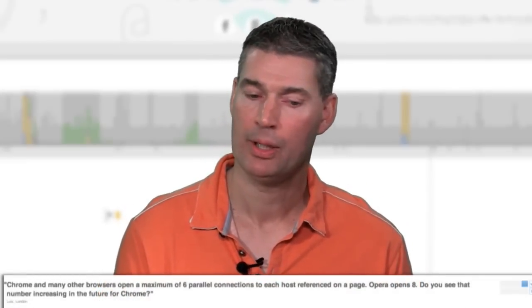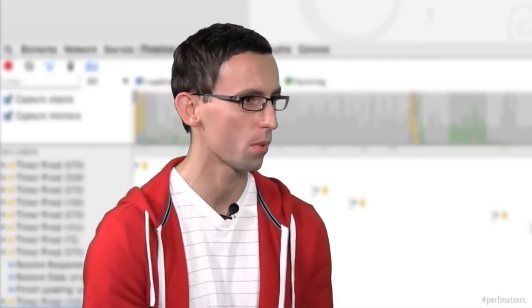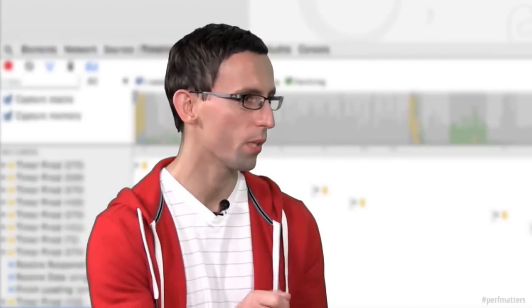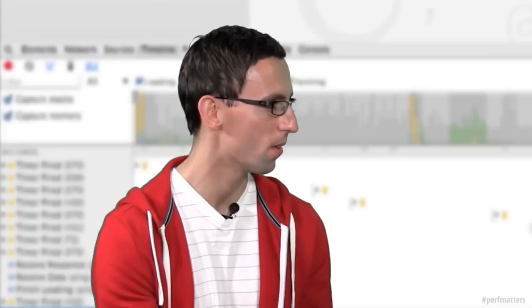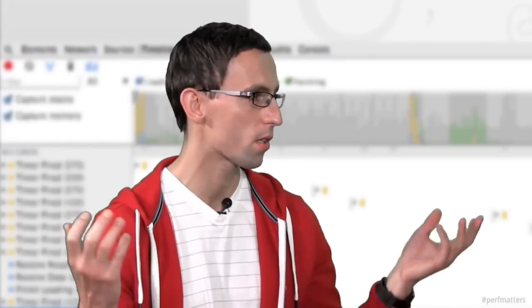So Lewis in London asked, Chrome and many other browsers open a maximum of 6 parallel connections to each host referenced on a page. Opera opens 8. Do you see that number increasing in the future for Chrome, Ilya? Potentially. So there's nothing particularly magical about 6. We basically just run an empirical test where we have a couple of thousand sites that we test on continuously. We tweak that number and we see how fast pages load. And we periodically rerun this test just to see maybe things changed.